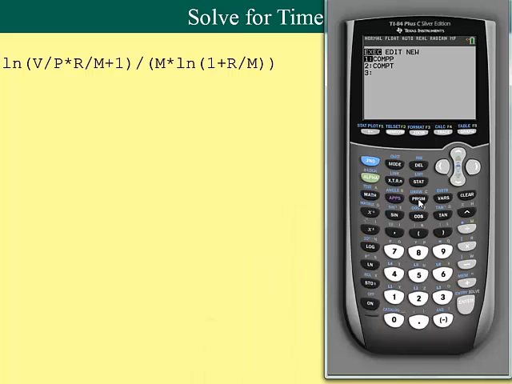So we'll go to Program, New, and to be consistent with our naming, we'll call this FVANN and then time, or at least part of it. We enter our variables: PV, R, and M. And we type our formula.